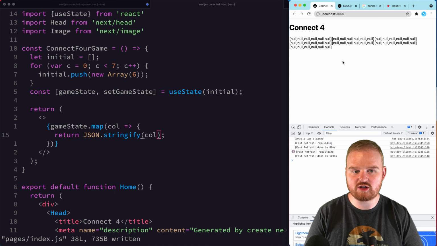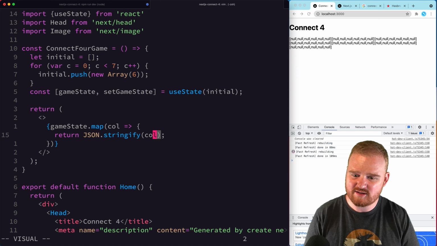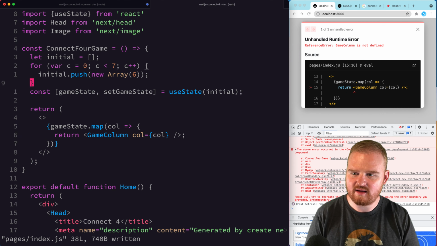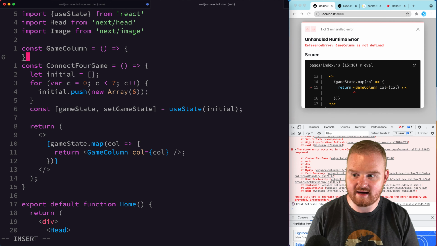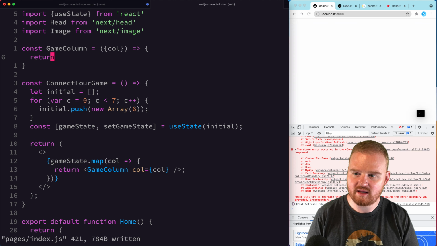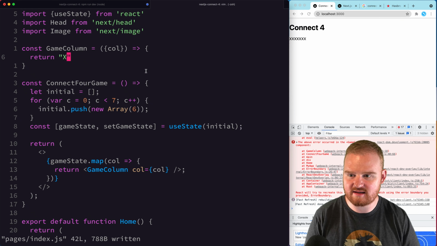And then what we want to do is for each column, we want to render some sort of HTML structure for the column data. So I think we actually want to return here a game column that has the column data, or the column value, and then we need to create that. So const game column is a new React component that takes in column as a prop, and we'll return just X for now. Okay, cool, so we're still getting back X, that's great.